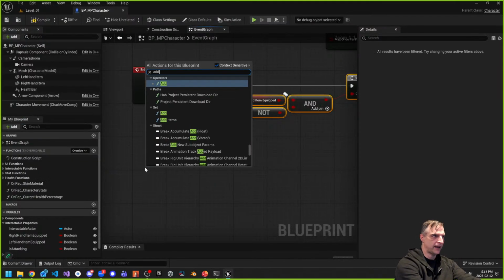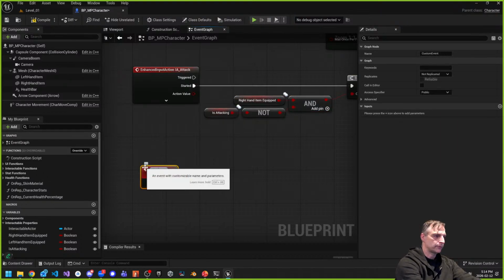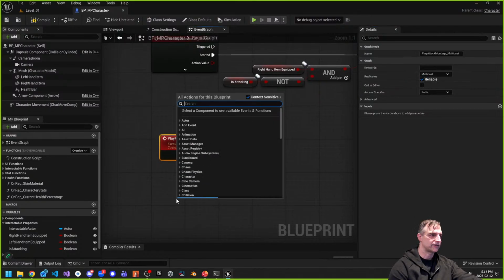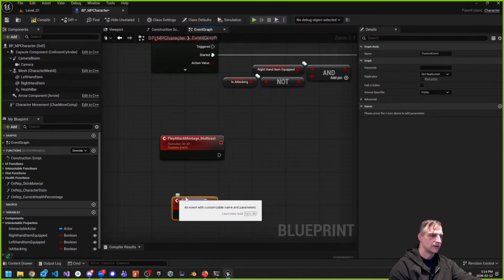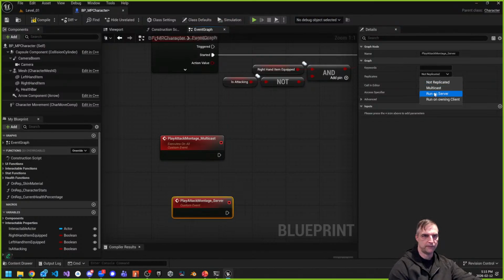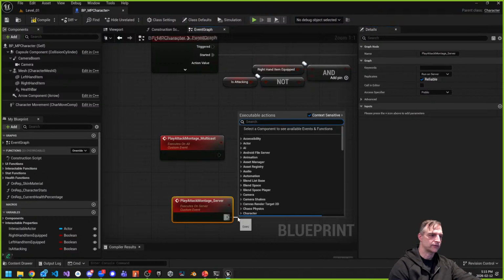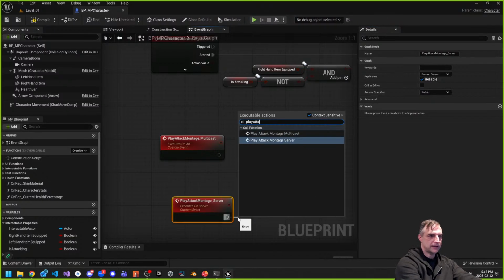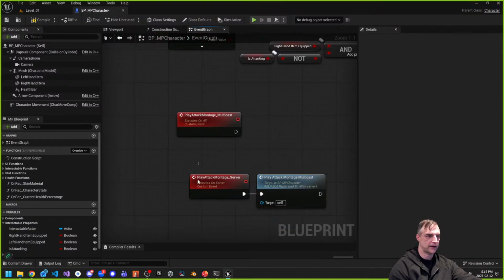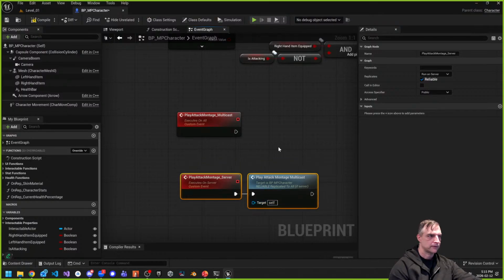We're going to make a custom event called play attack montage multicast. It's going to be a multicast RPC. And in the meantime, add a custom event, which is play attack montage server. It's going to run on the server, but it's going to call play attack montage multicast. This is the pattern we need to use for animations and user interfaces.